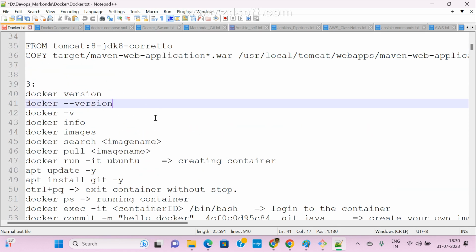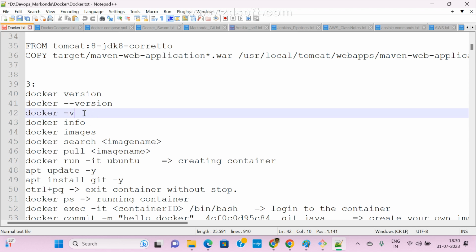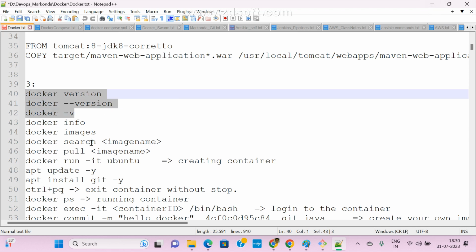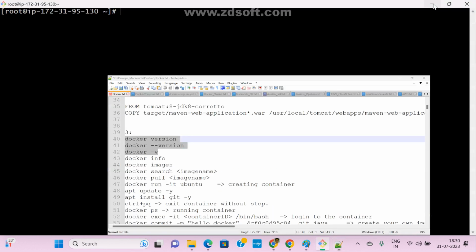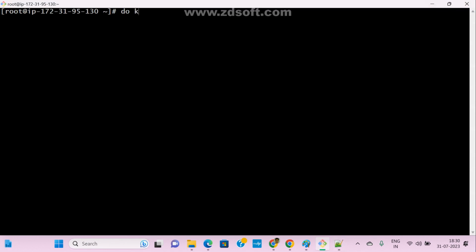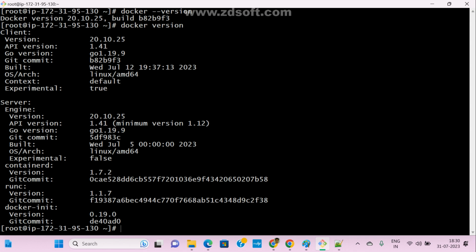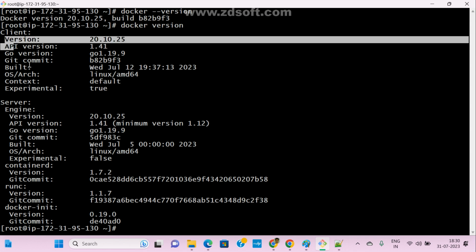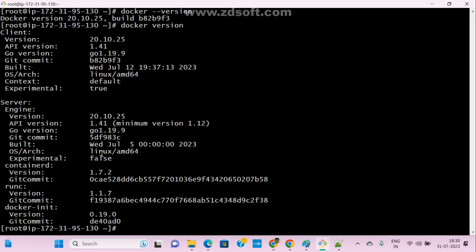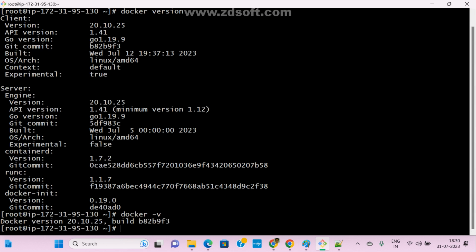Now see here. Suppose you want to check versions. We can use docker space version, or docker space hyphen version, or docker -v. See here, I want to check which version I am using. We can use docker version, which gives full information, like the API version, the flavor, the operating system and all. Or simply we can use docker -v. Both are the same command, guys.